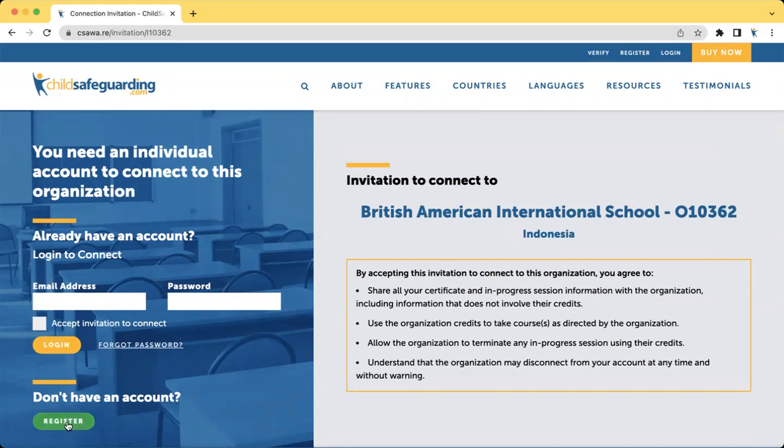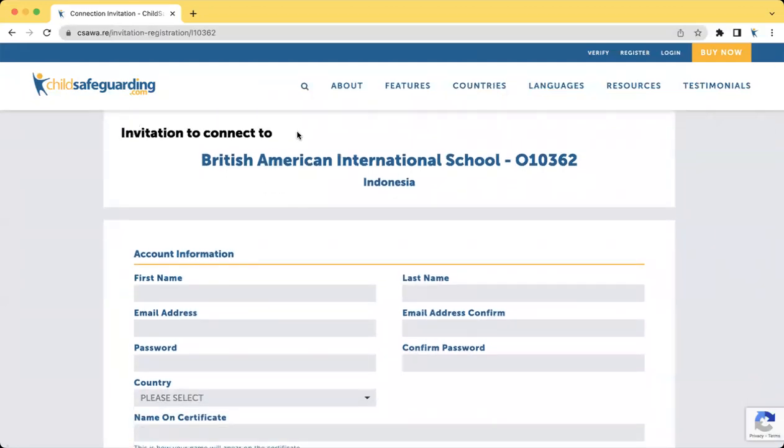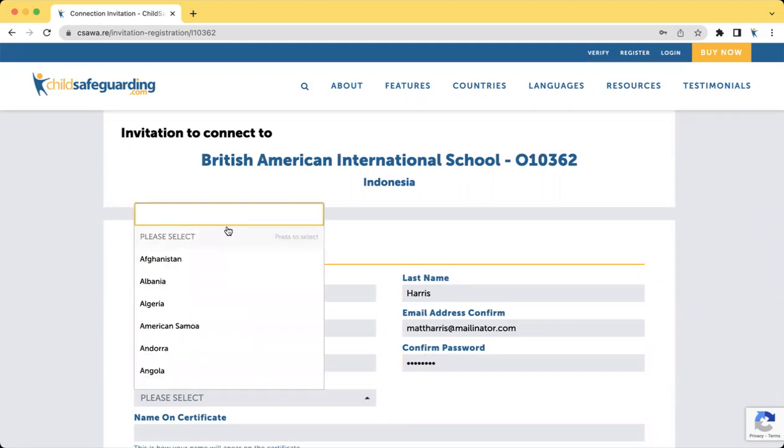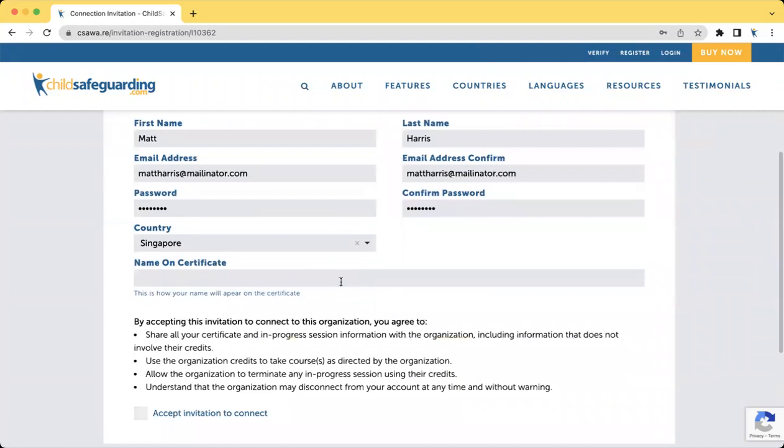Okay, so let me register real quickly here. And you'll notice on the registration page, it's going to directly connect the learner to your organization. So here, I'll just type in my information. Okay. And you'll notice it's relatively quick to do this, okay? I'm just putting in my password, and I'll put in my country here, and I can search for it, which makes life even faster. And then I want to put the name I want on the certificate, okay?